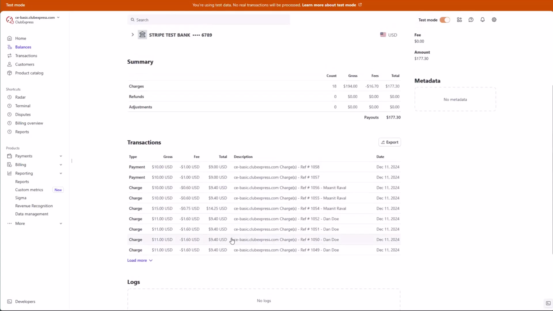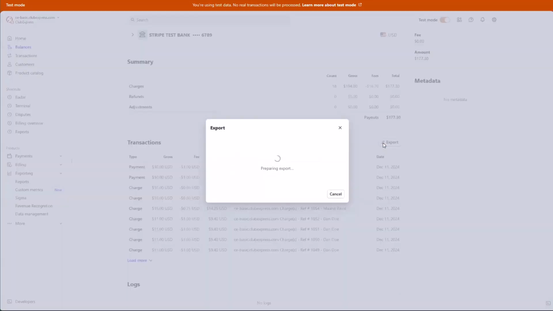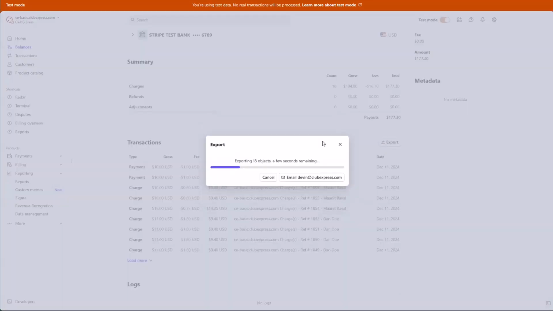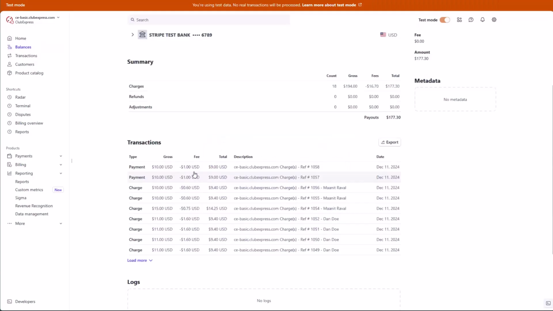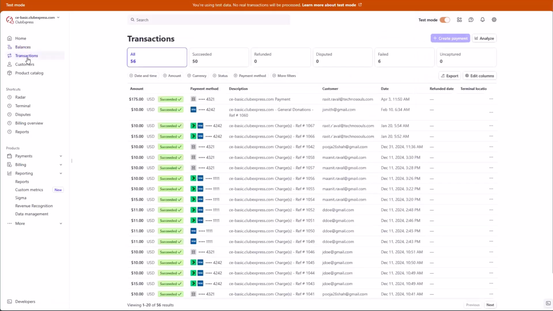And if I want to export that, I can hit the export here, and it'll export all the transaction details for that payment. It'll show me the same details we're looking at here: the type of payment, how much was collected, the fee that was withheld, the total dollar value that was earned, the description from ClubExpress, and the date. Then that'll load into an Excel file that we can either combine with other things or sort. So someone was asking about transaction details again.